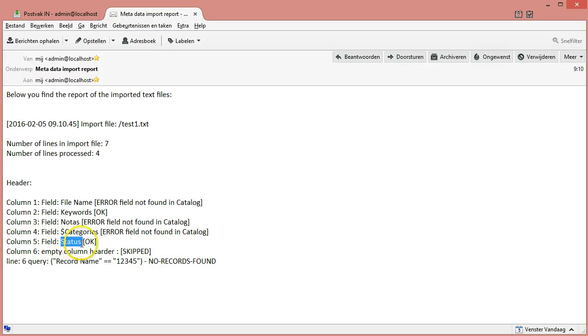Then status is also a field that it can create, so that it can assign values to it. And then you can also have as many empty columns as you like. It's just warning you, this is an empty column, so that means it will skip this particular column.